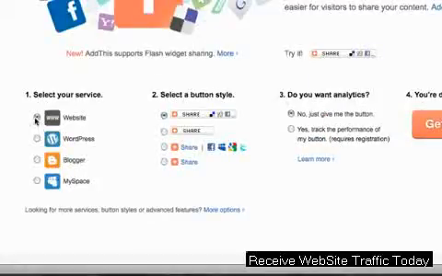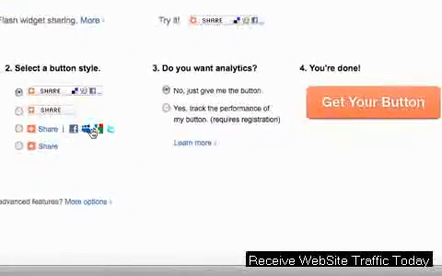First of all, we can see over here we've got "select your service." Today I'm going to add this to one of my websites, so I'm clicking on website here, and you get a choice of buttons that you'd like to use. We've got this one, which is quite basic. This one's got some extra images here, but I like this top one here, so I'm going to stick with that. Click along to number 3.